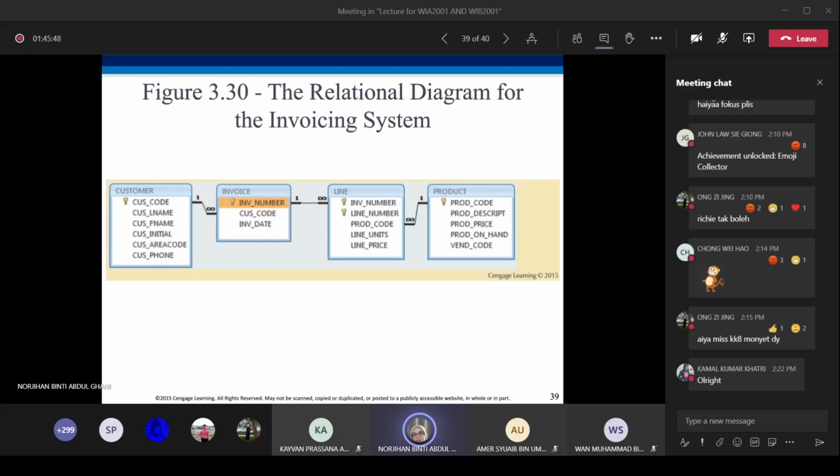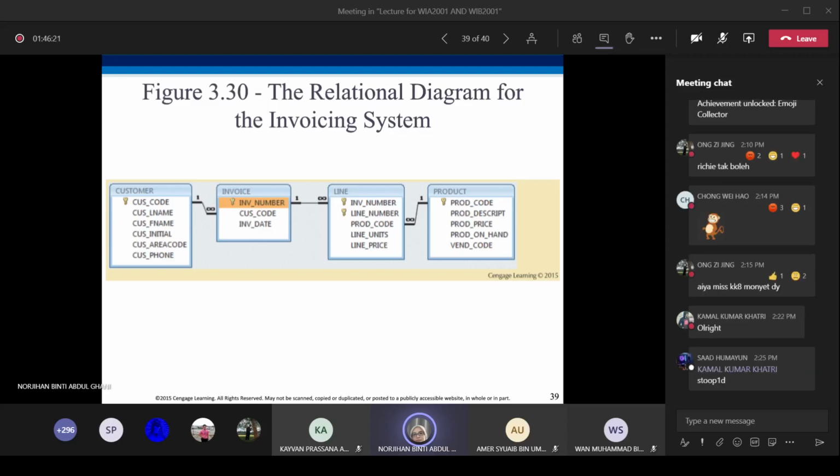This is the way they resolve the many to many relationships. One line belongs to one product. One product has many lines. So this is for the invoice number. This is the bridge entity. Invoice is the bridge entity between customer and line.